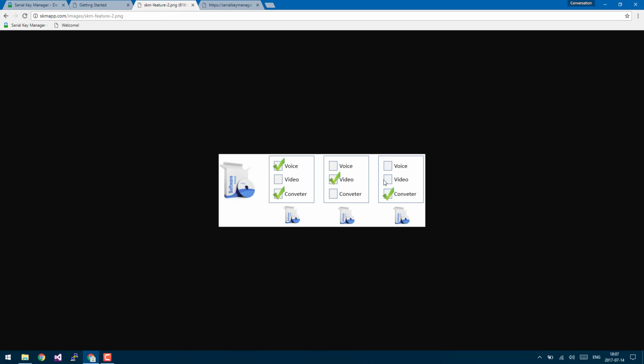Here are some of the use cases that you might have. One of your customers might just need to have the voice recorder combined with a converter. Another customer might just need to have the video recorder. And there are many different types of configurations that you might have. And all of this will require you to create separate products for all of these use cases.